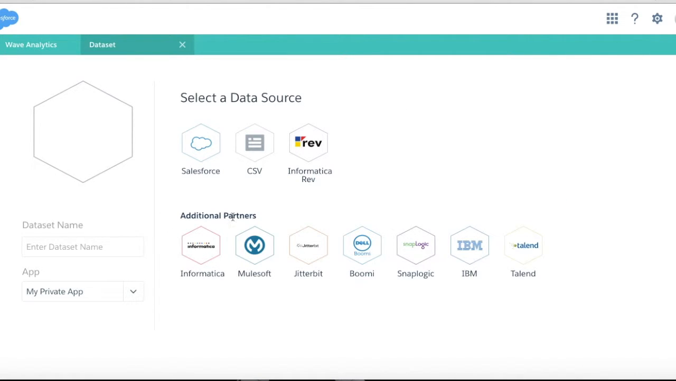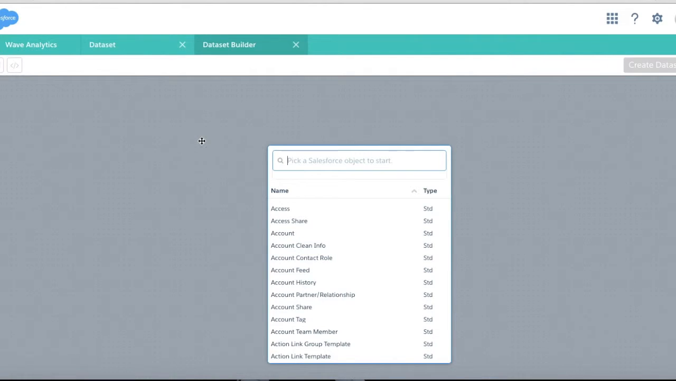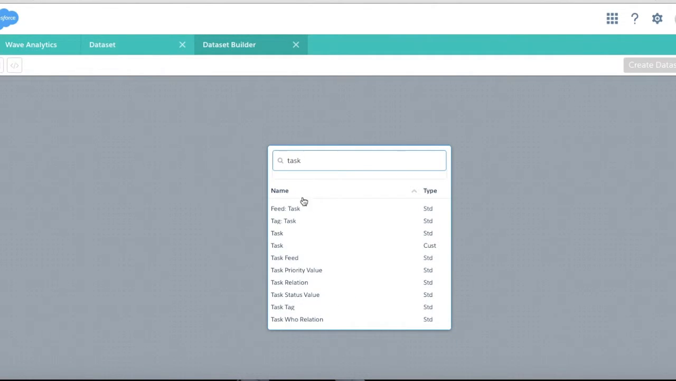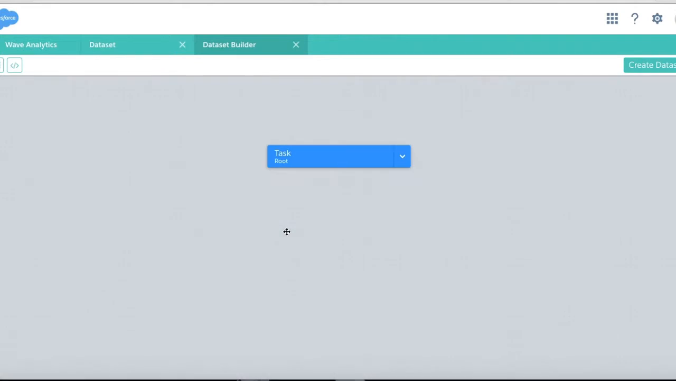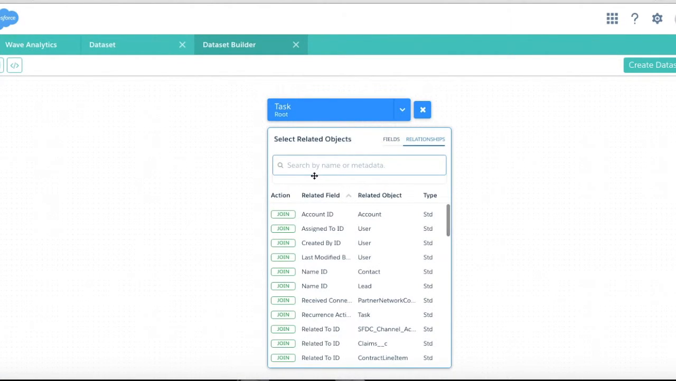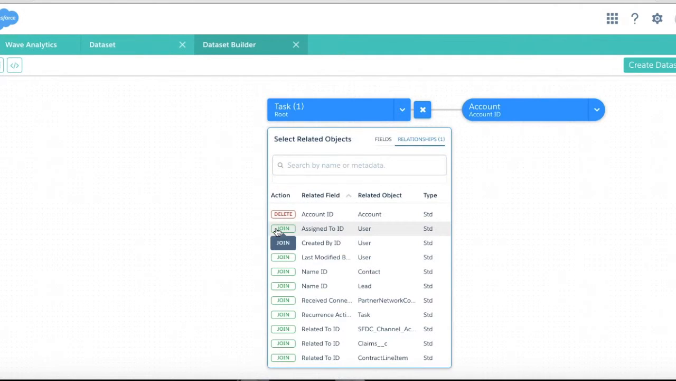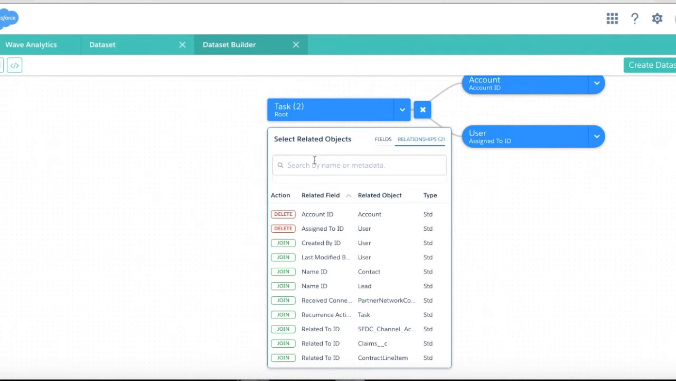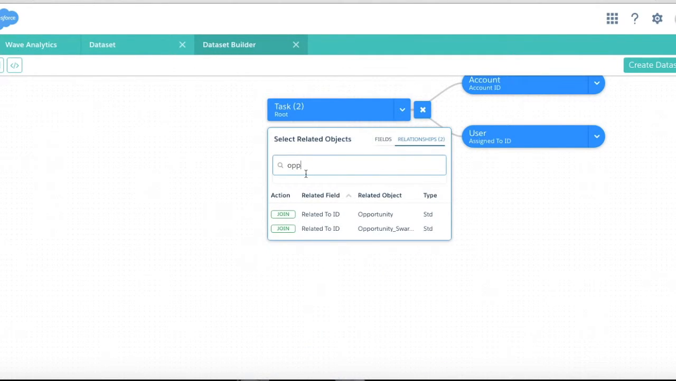As I do that, I can understand if I had third-party data, how I can work with my partners to bring that information in. If I had a very simple CSV file, I can bring that in. But right now, for this exercise, we are going to work with Salesforce data, so I select Salesforce. As I do that, I want to start selecting the objects I want to work with. So I'm going to select task, and the next thing I need to do is understand what it needs to be related to. So I'm going to join it to an account, I'm going to join it to assigned to, and I also want to join it to opportunities.